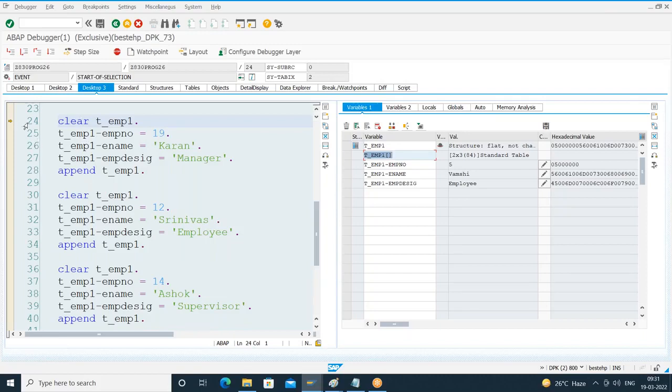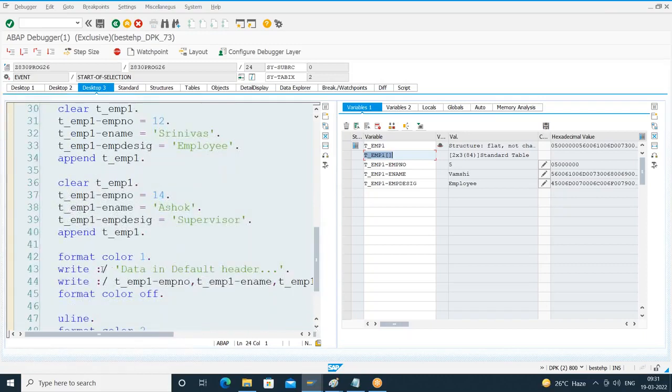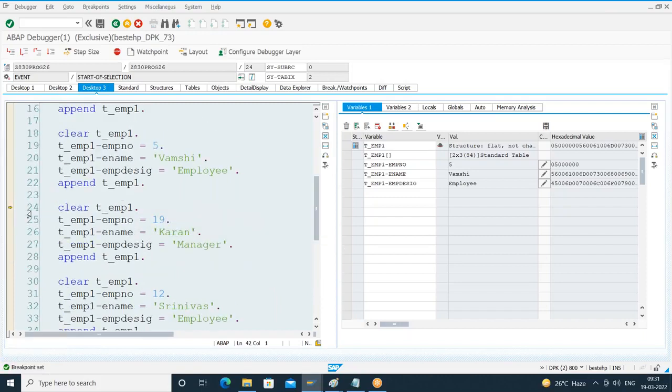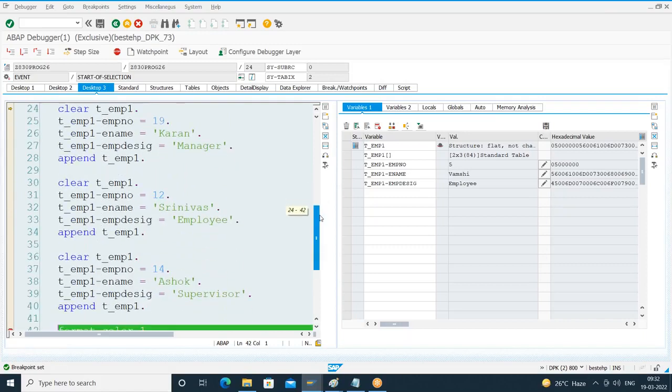Where is the cursor? At the 24th line. I want to directly jump to the 42nd line. So I'll put a breakpoint here. In the debugging mode also, I can put a breakpoint. I'll double click on the 42nd line. Done. Where is the cursor now? It is about to execute the 24th line. If I say F5, again you have to execute step by step. I am not interested, so I'll say F8.